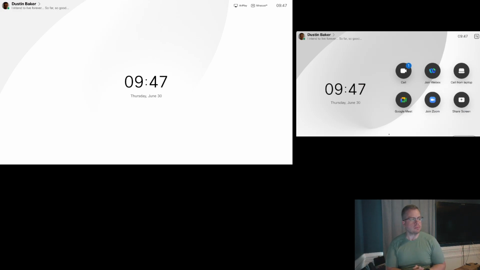This is my navigator and my primary display of my RoomKit that I had just set the configuration on. So what you're going to see here is that I have the new icon over here called Call from Laptop. And that's what we're actually going to be demoing. This is what is now built into RoomOS 11. So when I enable the HDMI pass-through configuration, this button will show up.